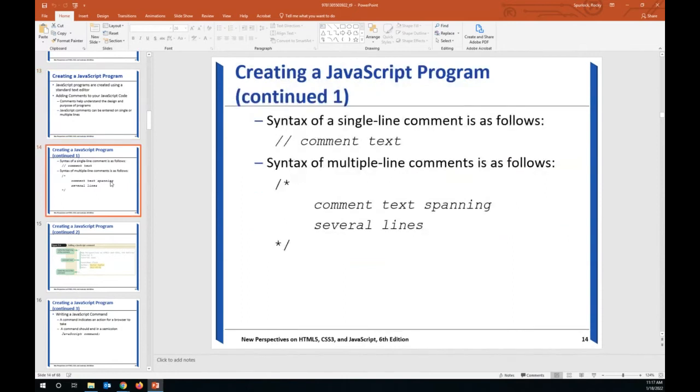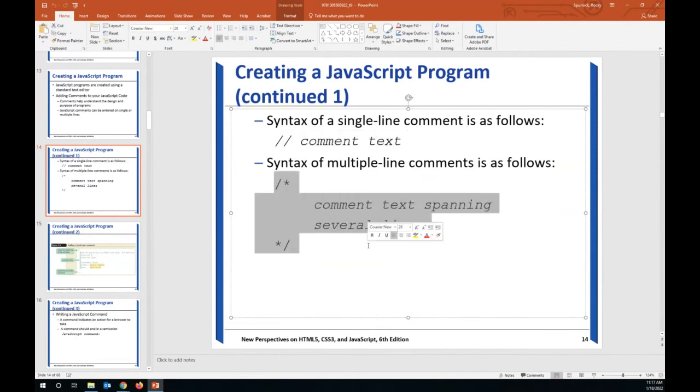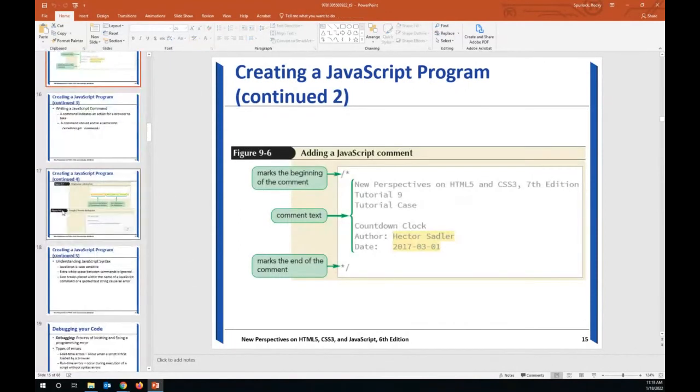They can be entered as a single or multiple lines. The syntax for adding your comments is listed here for a single line. And this would be the syntax for multiple lines. As long as we have our open and close here, all of this will not be processed and will be read as comments. Here we see an example of adding a JavaScript comment, where we have the beginning of the comment, the text of the comment, and then the closing of the comment.